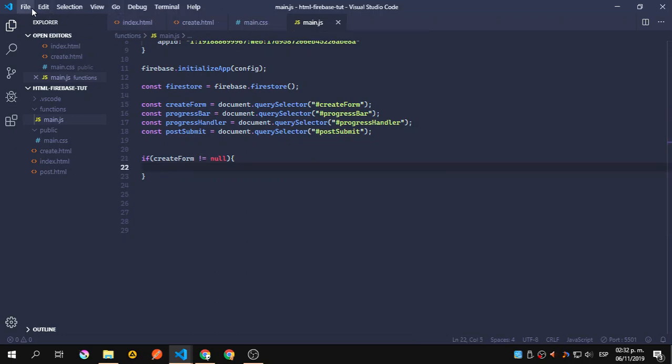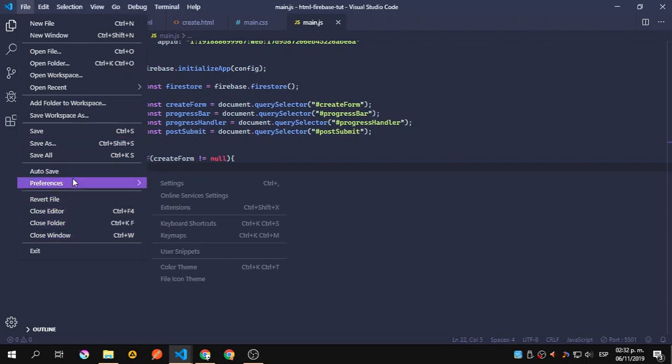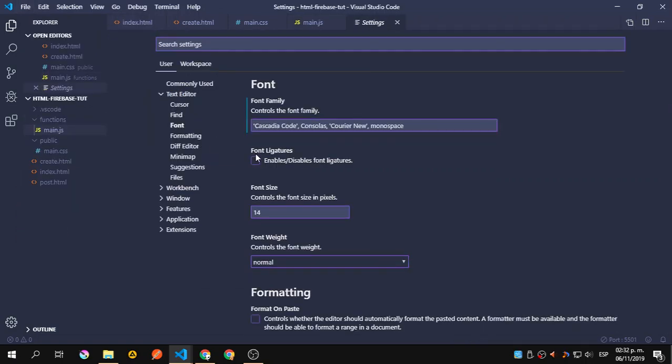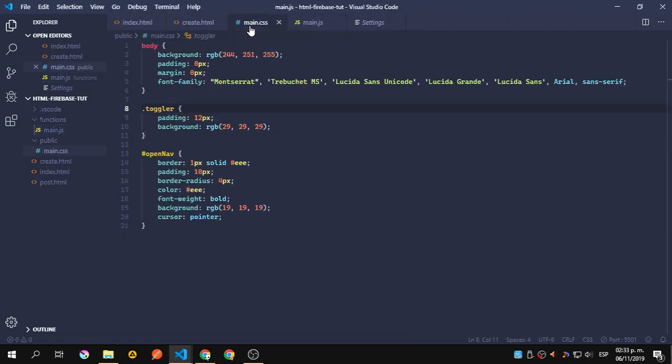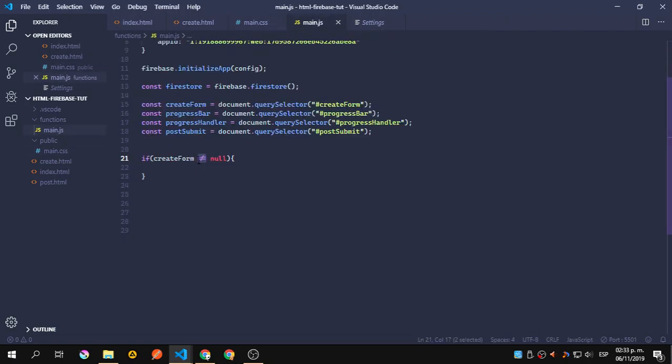So I'm going to go to file, preferences, settings, font, and I'm going to enable these font ligatures. You can see how it changes. So that's why I decided to disable the ligatures. I like how this looks and I know what this is, but if you are seeing this and you are a newbie, you will be like, how can I get this, or why am I not getting this? It's just adding the symbol.